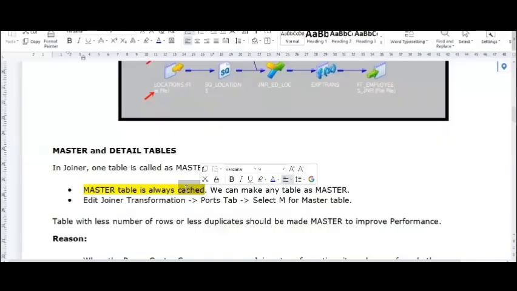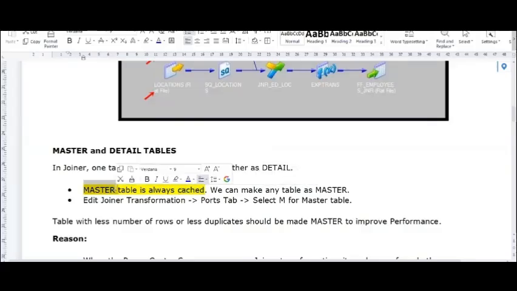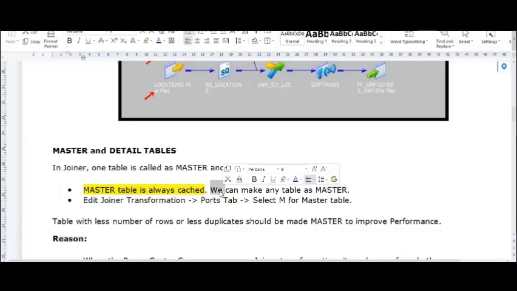Like if you write a cursor in Oracle, it actually reads the data from your source and stores it in temporary memory. In a similar way, the Informatica cache reads the data from your source database and stores it in memory, like in a cache. That is called the cache in Informatica. Here it says, suppose you define any table as a master, it will cache all the data and store it in cache memory. Then we can make any table a master.